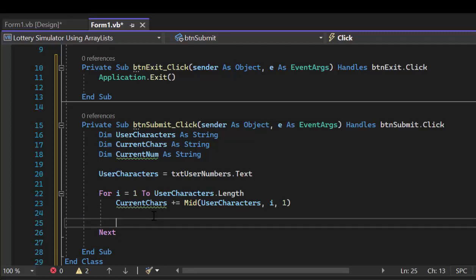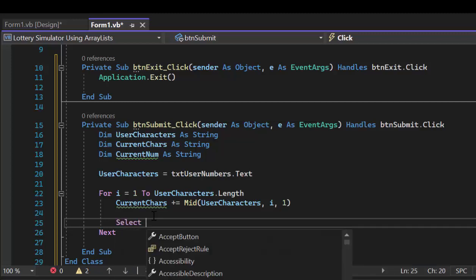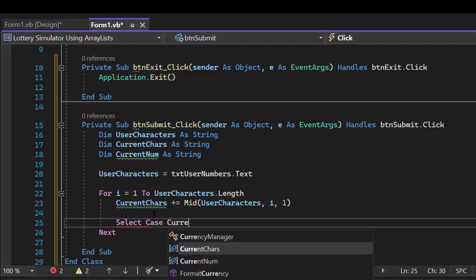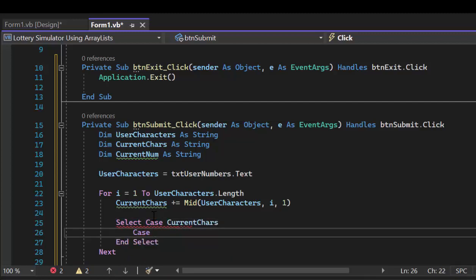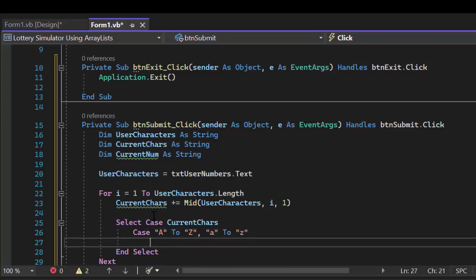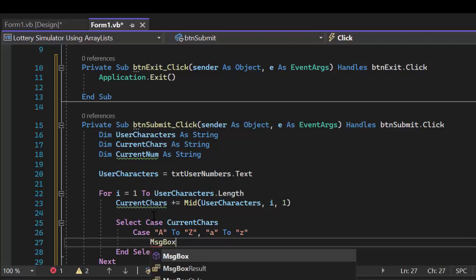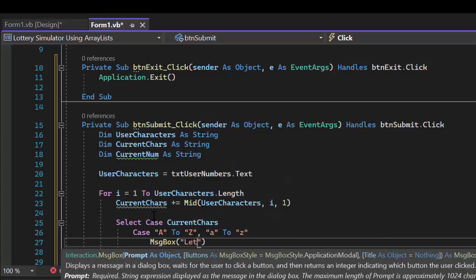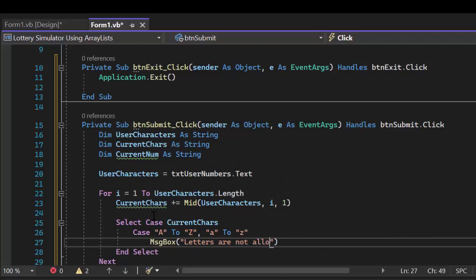The next thing we need to do is determine if they entered a letter. Now I'm going to use select case, and that's going to be current chars. And I need to know if they entered a letter. So maybe they entered capital A to capital Z. Maybe they entered lowercase a to lowercase z. If so, that is a letter that is not allowed. So I'm going to pop a message box that says letters are not allowed.